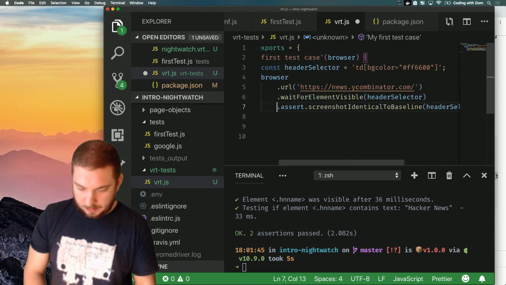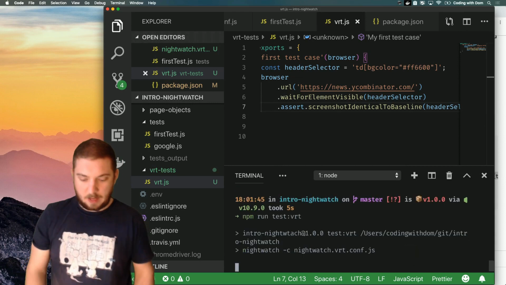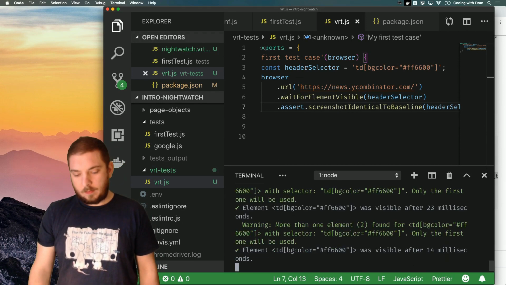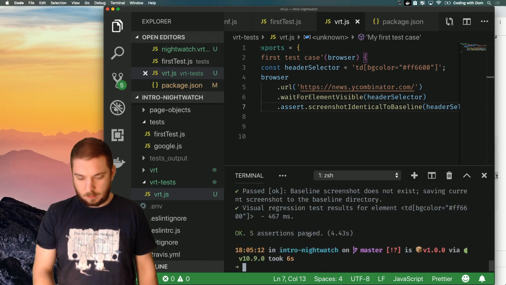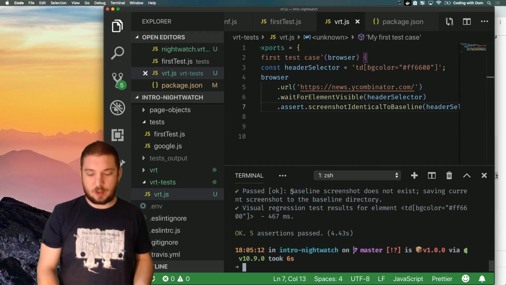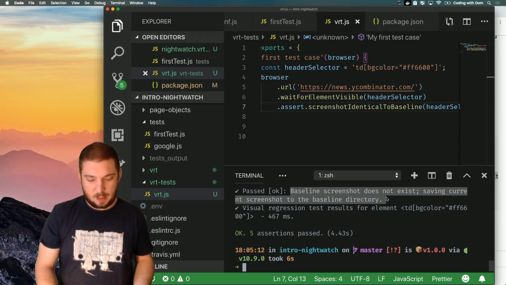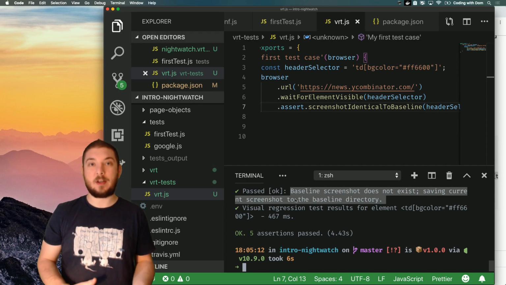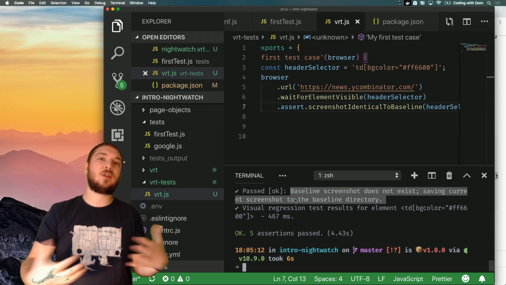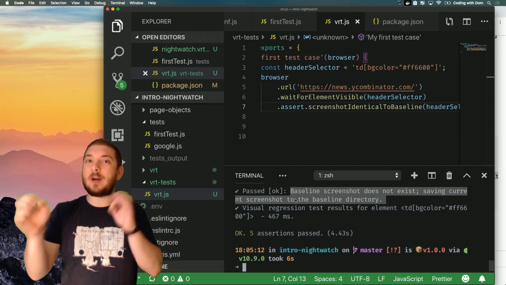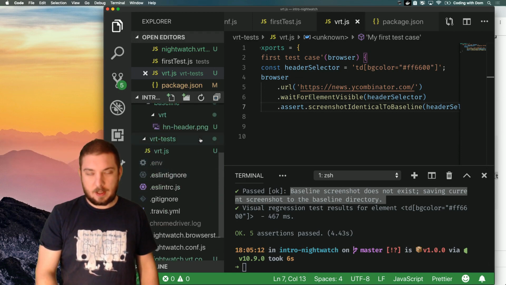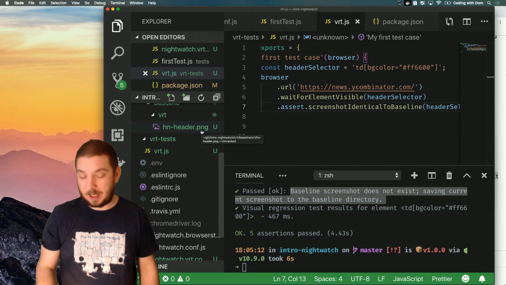Now, let's give this a go. npm run test vrt. So what's happened is that because the baseline screenshot does not exist, it's saving the current screenshot to the baseline directory. That's what the library is able to do for us. If the baseline does not exist yet, it creates it for us without us having to use that special flag that we added in the package.json script.